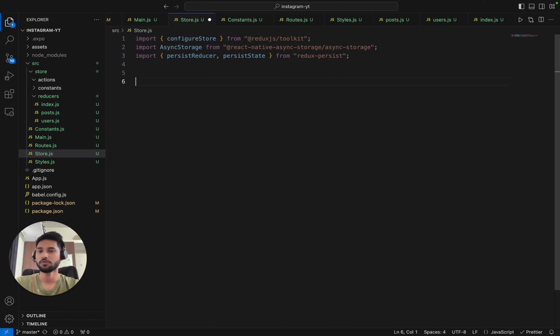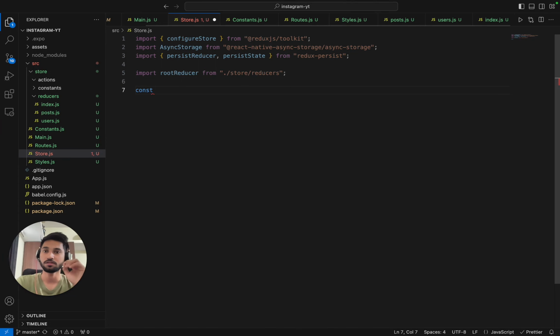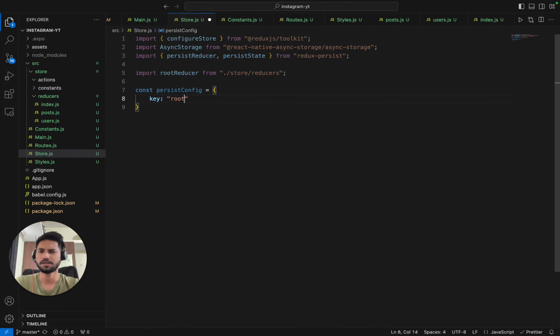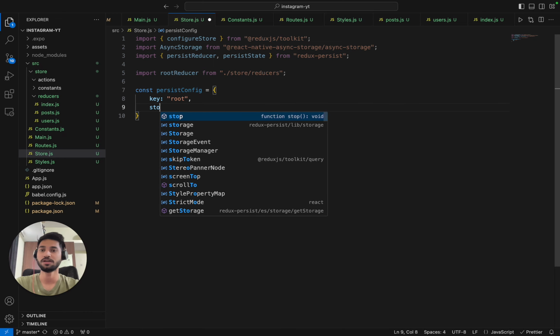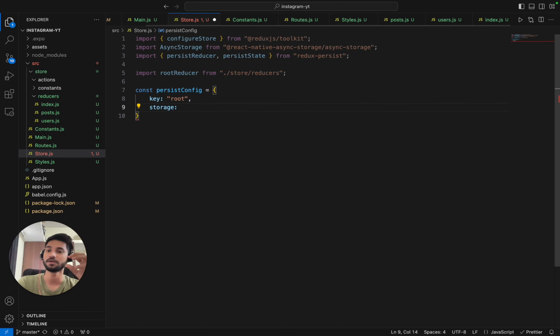Now I need to import the rootReducer first, coming from the combined reducer that I've just combined. Now for persistReducer we need to create an object first, which is going to be our const persistConfig. This we can also read from the official documentation of Redux Persist. That is not an issue. First we need to give in a key. Key can be anything. I'll just name it as root. And now we need to define the storage, which storage we are using to persist our global state. So I'll make use of AsyncStorage here, like that.